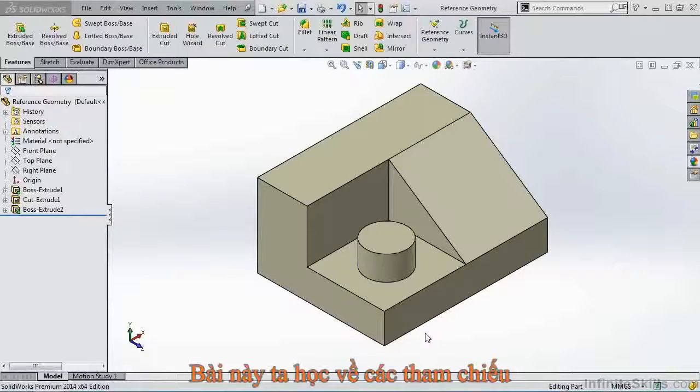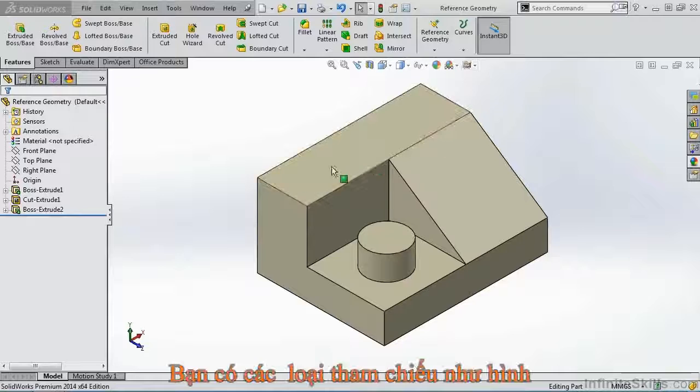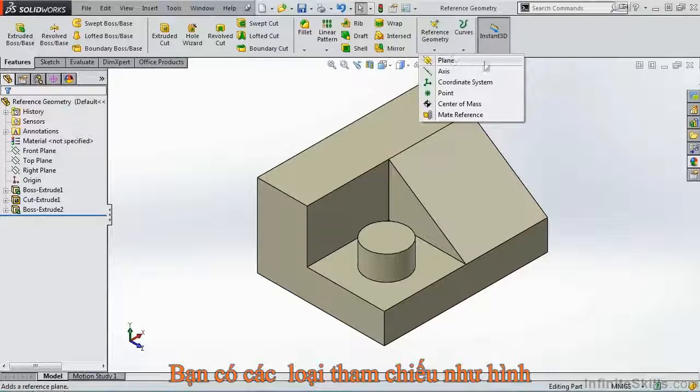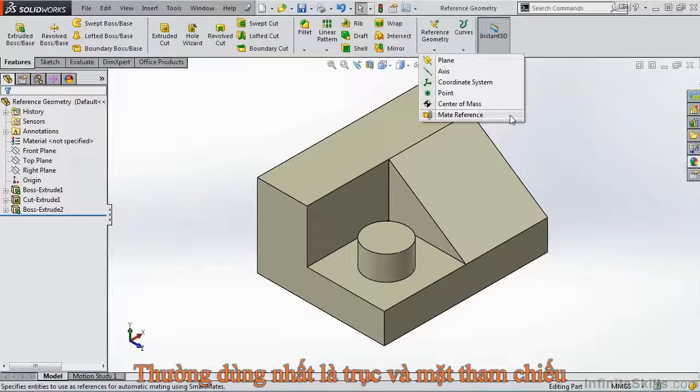In the next 3 lessons, we are going to cover reference geometry. And we're going to use the same model for all 3 lessons. And this model can be found in your Working Files folder under the part name Reference Geometry. Now, reference geometry can be found in the Features ribbon. To the far right, notice Reference Geometry. If I expand it, we have reference planes, axes, coordinate systems, points, center of mass, and mate reference. The 3 that we're going to cover are plane, axis, and coordinate system.